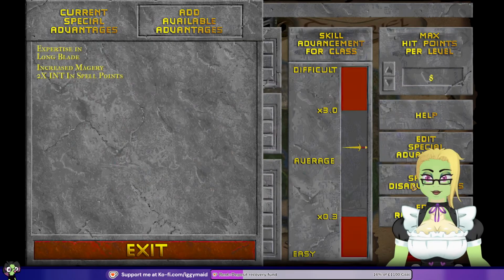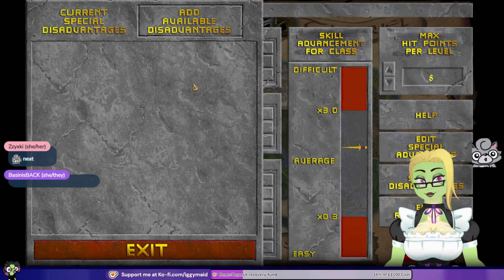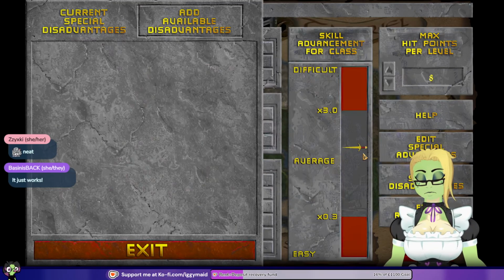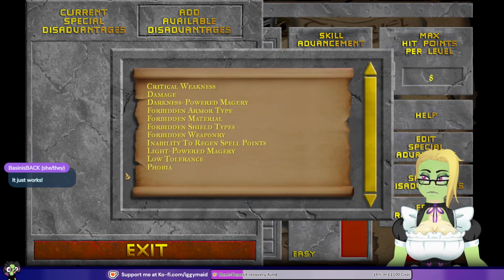Right, I think I'm just going to take those two. I'm not going to overcomplicate things. Special disadvantages. These will make the dagger fall. I had to fit it in again. I know I've already done it once.